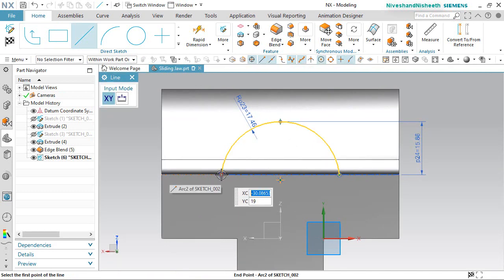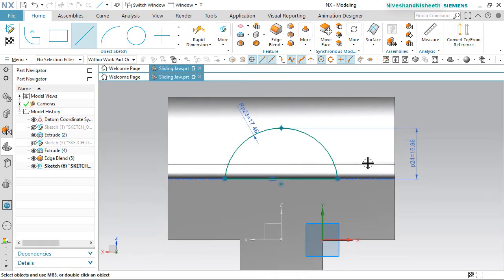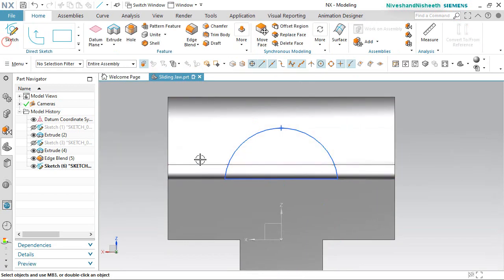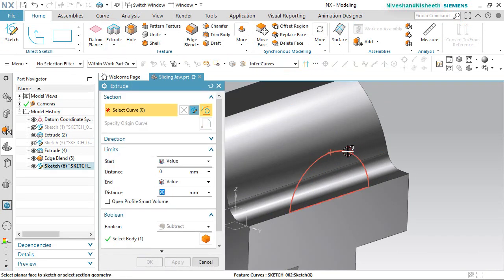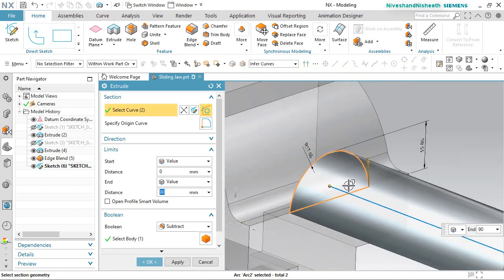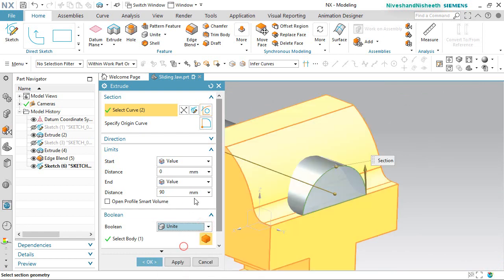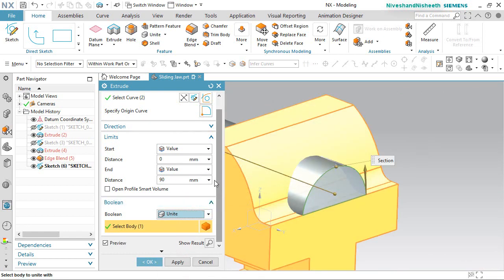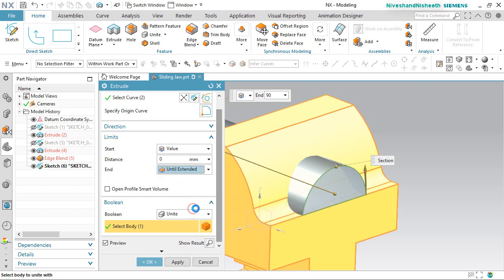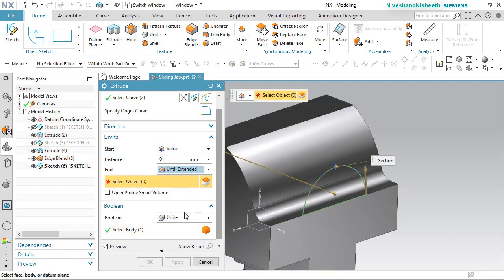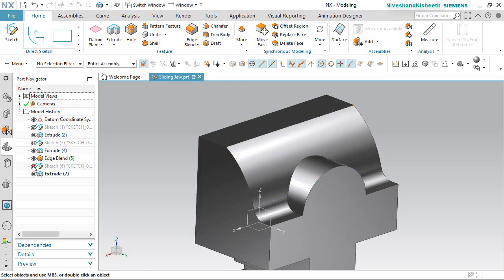Create a horizontal line here to close the sketch profile. Finish the sketch. Now activate the Extrude command. Select the sketch and click on this arrow to reverse the extrusion direction. I am selecting the Unite option here. Now I am selecting the Until Extended option, and then select this curved surface and click OK. Now see my extrude feature is created.